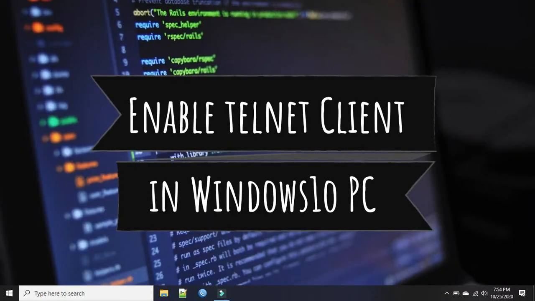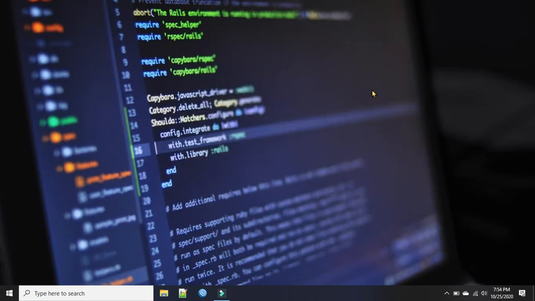In this quick video, I'll show you how to enable Telnet Client on Windows 10. By default, Telnet Client is not enabled on Windows 10.